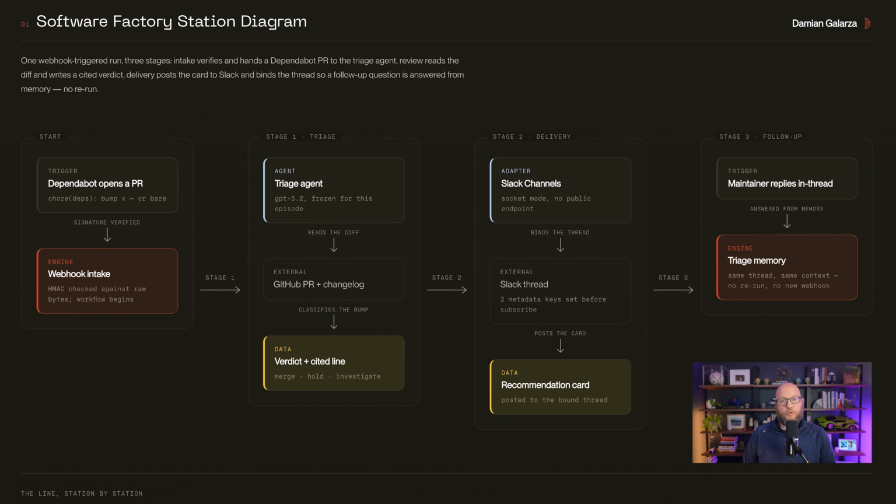Here, we're going to have a triage agent that will go ahead and analyze the PR. We're going to give the agent a few tools. One will be a tool to actually fetch the GitHub pull request itself, as well as the changelog for the dependency. Once it's determined a verdict as to whether it can be merged, held, or needs investigation, we're going to go ahead and move to stage 2, which is the delivery phase.